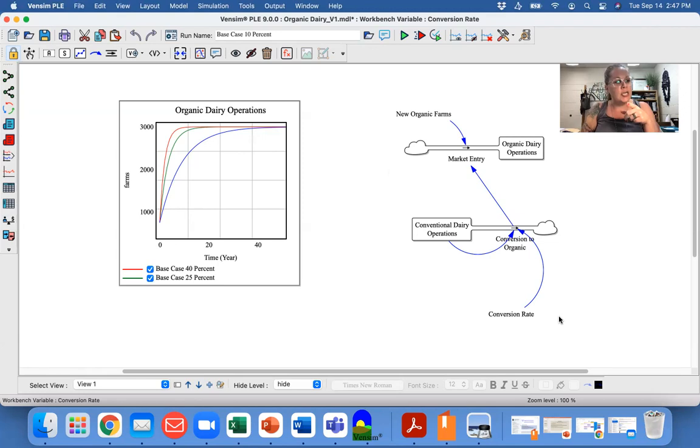And so I'm imagining that the way I'm going to affect the conversion rate is people will be less likely to convert from conventional to organic if it costs them more to do so. And the way it's going to cost them more is if I increase pasture requirements, the number of days that cows have to go to pasture, because that's more expensive than keeping cows in a milking parlor. So there's a lot of pieces here. So this is where I start to build out my model.